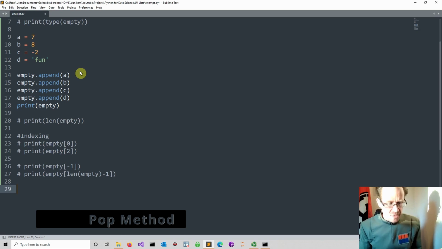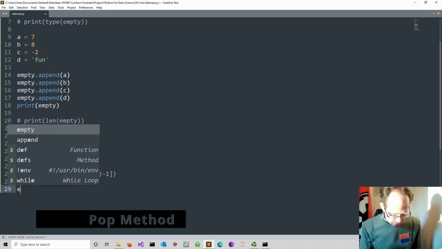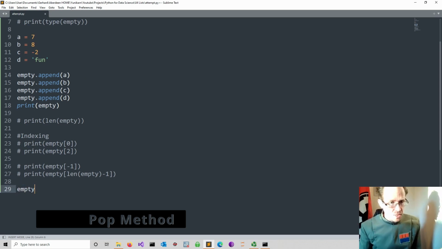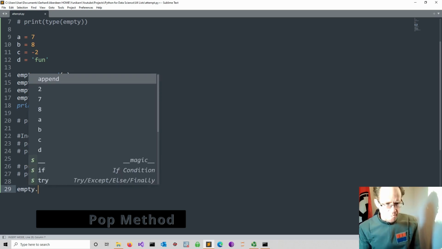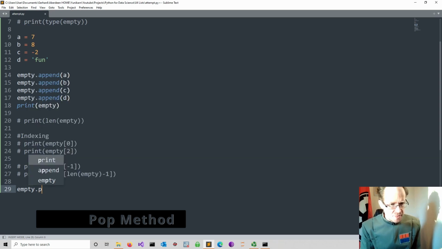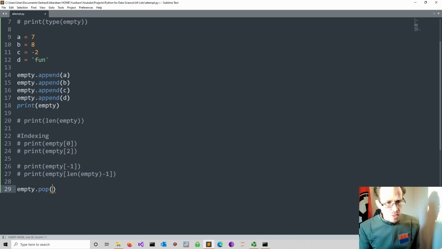Let's pop one item. So popping means you can get rid of an item on a list. I do empty again, so I refer to the object, which is no longer really empty. I use the dot operator to have access to the methods. I use the pop method, and now I put in the index position. If I do -1, it would be the last item.